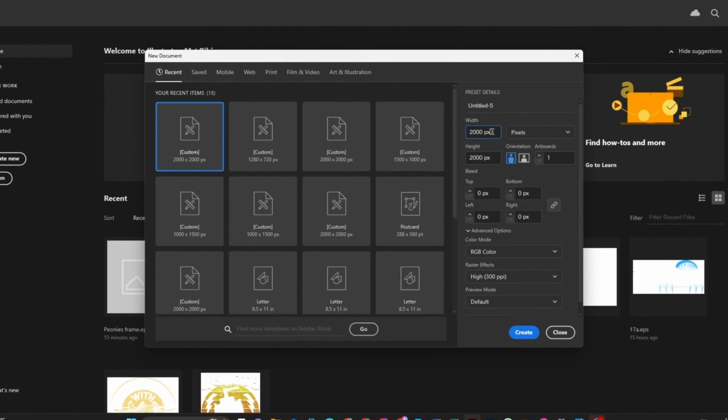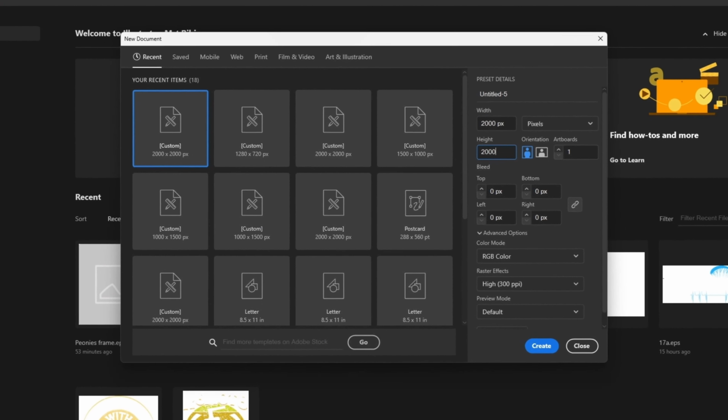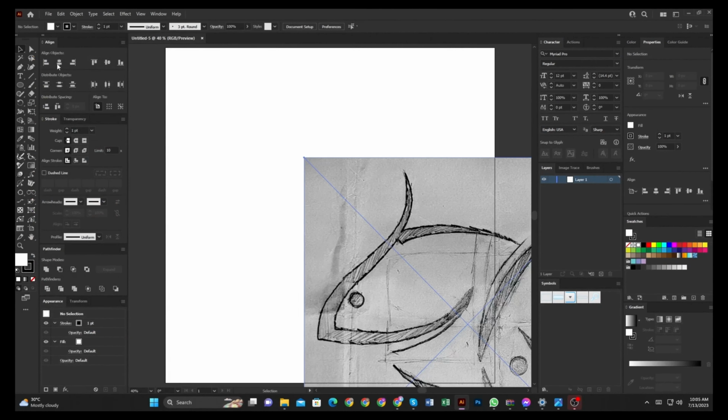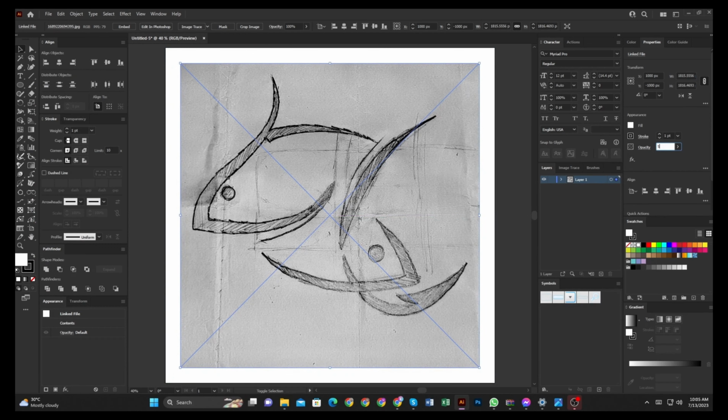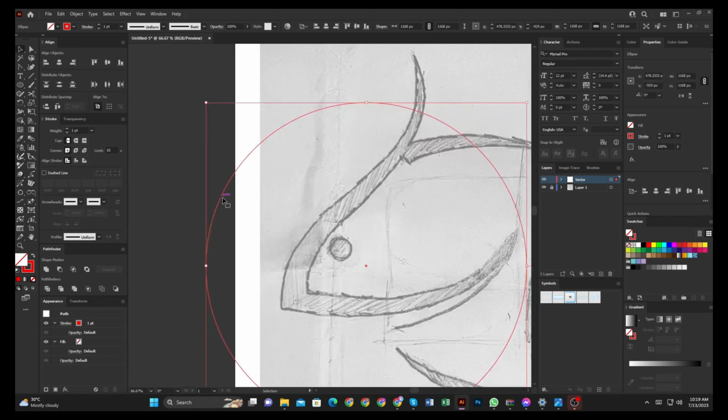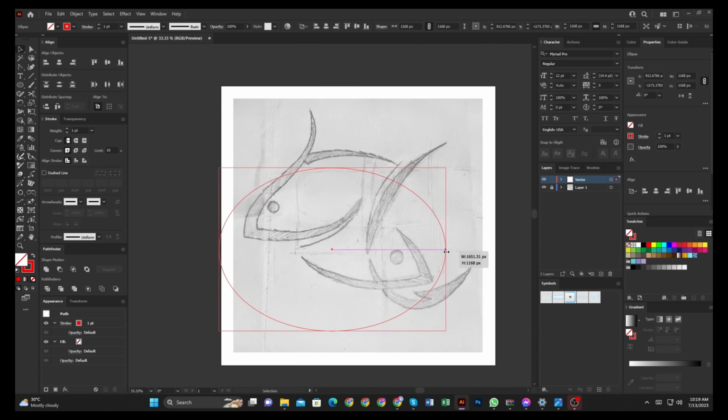First, I open Illustrator. Then I take my size. Now I'll open my drawing file. Then I convert its opacity to less. Then I select a circle path. It's some extract.